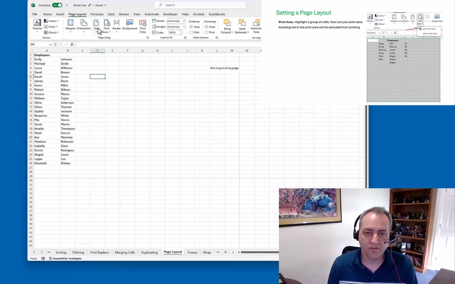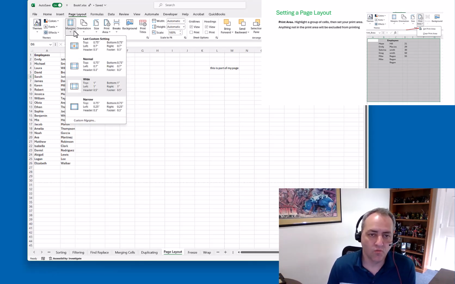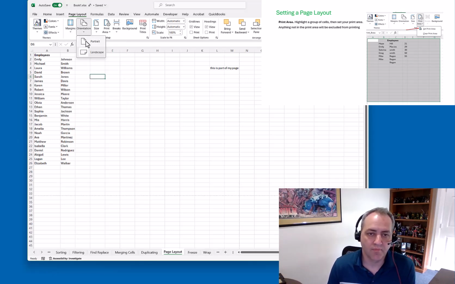So all of these different things will help you with setting up your page the way that you want it to be. So we're going to just come back and we're going to set it on portrait. We're going to set it on letter, and we cleared the print area. So we're back to just this.